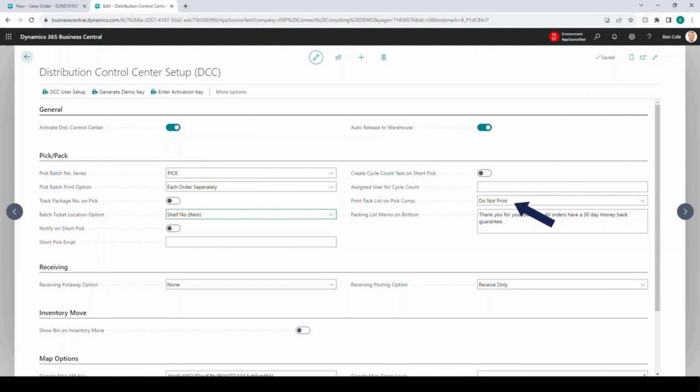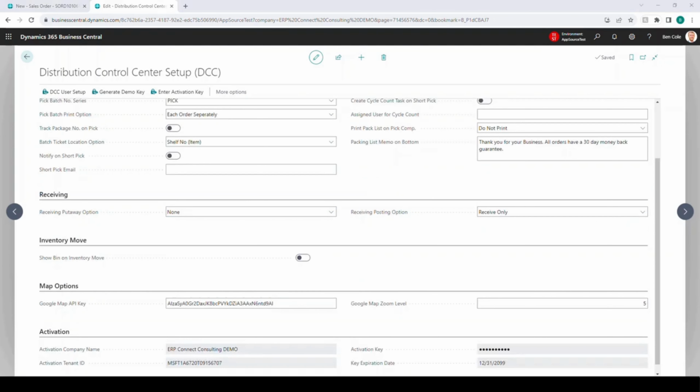The next thing we're going to focus on is these 2 options under the receiving section. So the 2 options under this receiving tab are how do we want to put away and how do we want to post. So under the receive put away option, we've got a few different options here. So you can receive it and do nothing. You can receive it and have a pop-up direct you where to put it, or you can print a report and someone can put it away later.